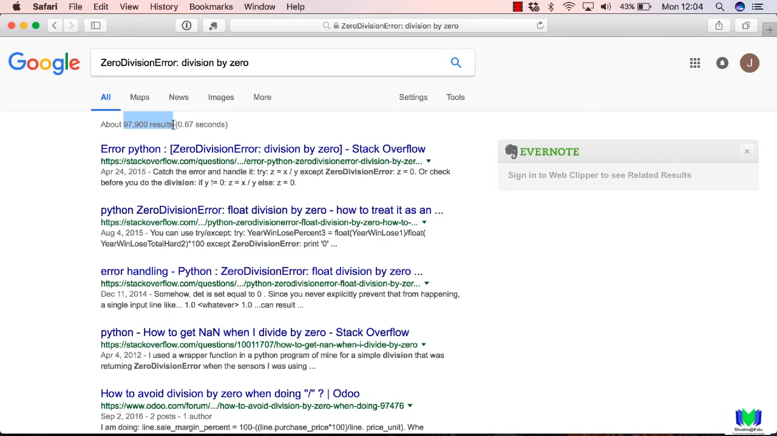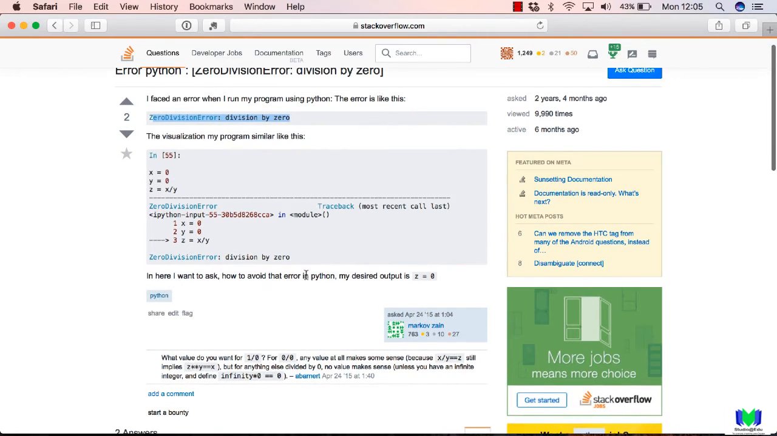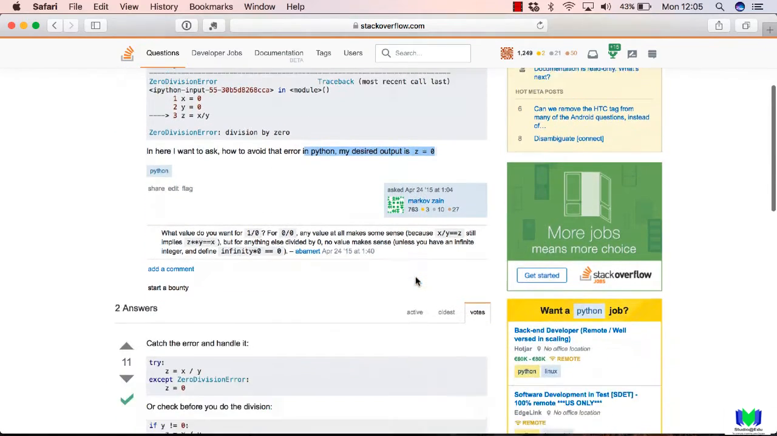And a very, very good question and answer website is stackoverflow.com. And almost always when you search for an error on Google, the first results will be from Stack Overflow. Someone has asked a question with this title. It says, I faced an error when I ran the program using Python. So it's the same exact error as you, like that. How to avoid that error. And it also talks about the desired output.